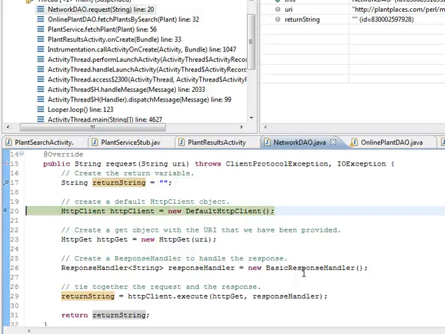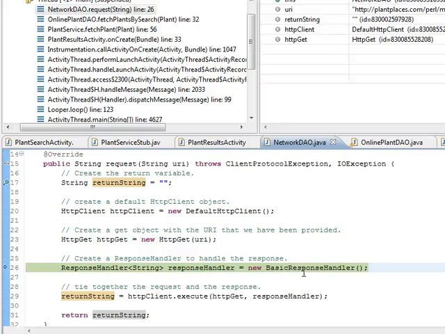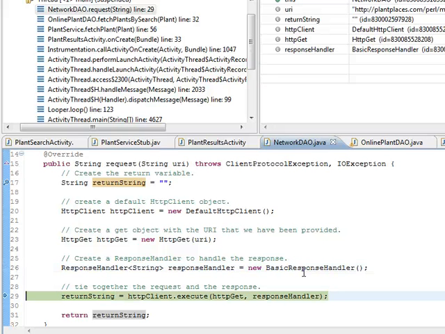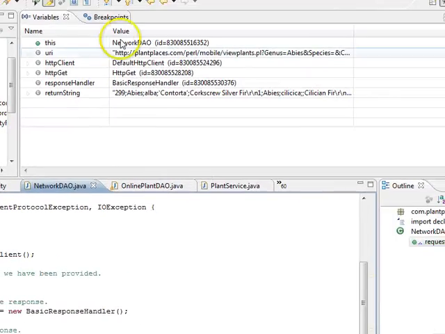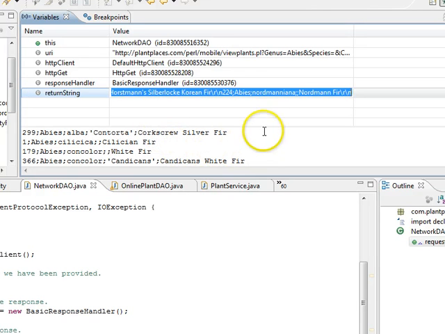So, okay, we get our client, we get our get method, okay, we get our response handler. There will be a delay, even if it works, because the Android debugger is literally going online and fetching this data. So F6 and hold your breath. If line 31 lights up green, which it just did, we're in great shape, and it did. Okay, I go back and let's look at my return string, and here we go.